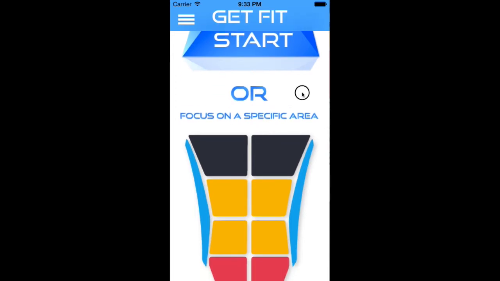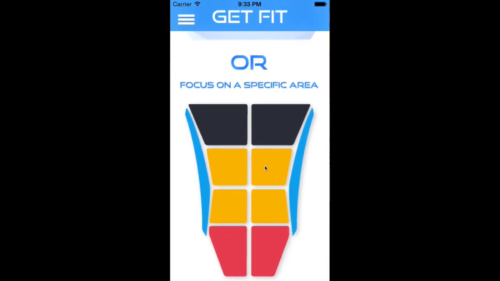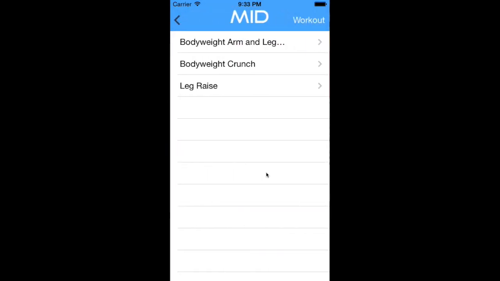Going back, if I wanted to target the mid area, I could tap on any of these 4 squares, and this gives you a list of all the workouts for that area. The list is short right now. I will be pulling more soon, but I just want to make sure everything was working.